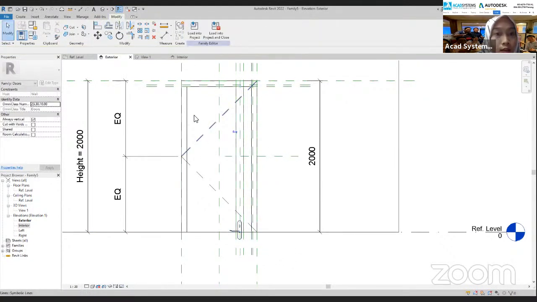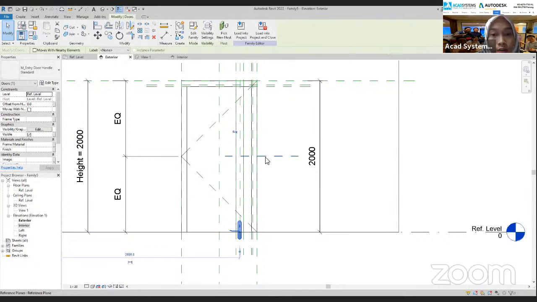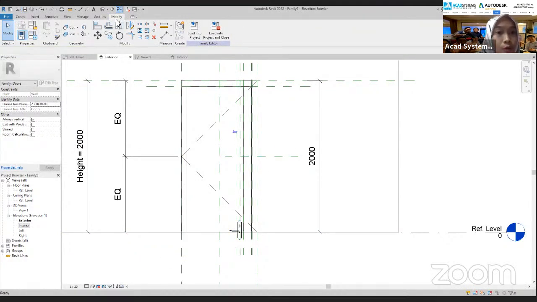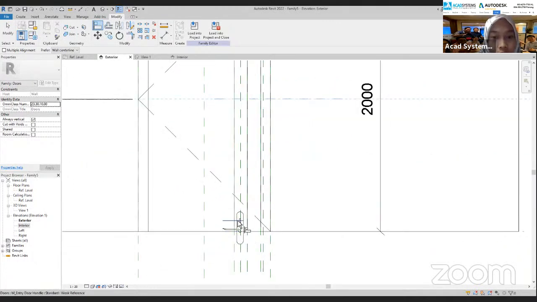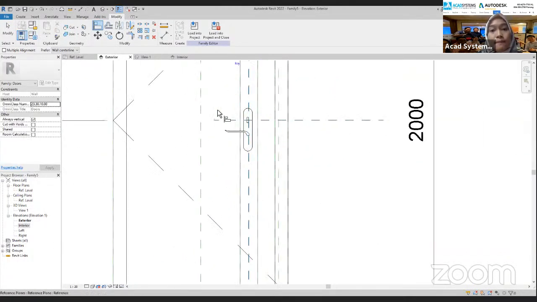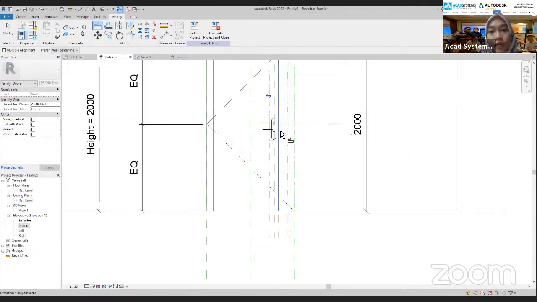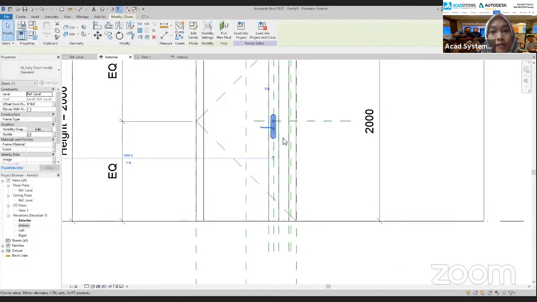All right, so let's align this handle into this reference plane. Just click on modify, align, click on this reference plane, and if you bring your cursor around your handle, you notice this line will appear, so just click on the line. All right, so that is our handle on the reference plane that we already aligned just now.